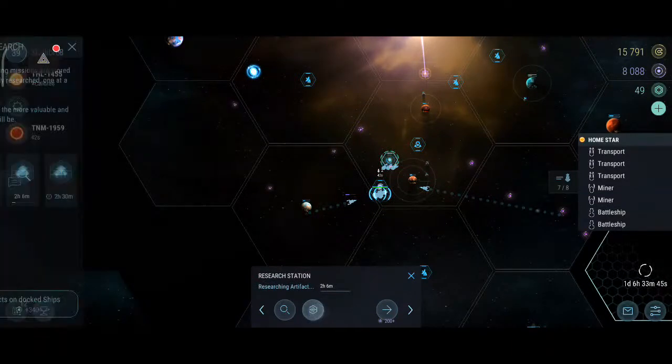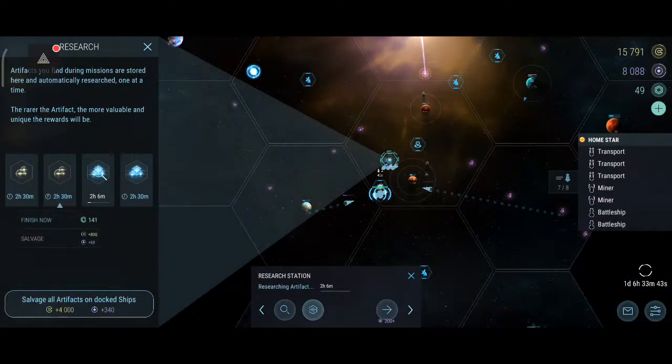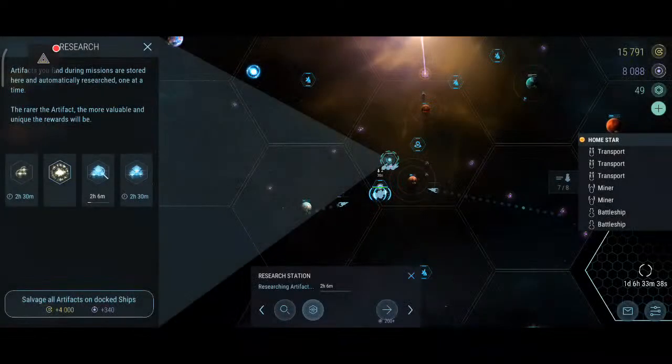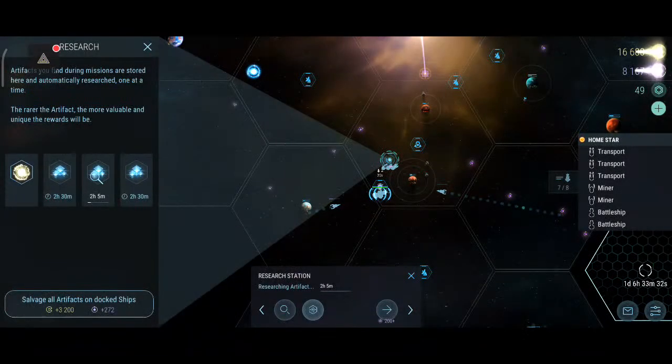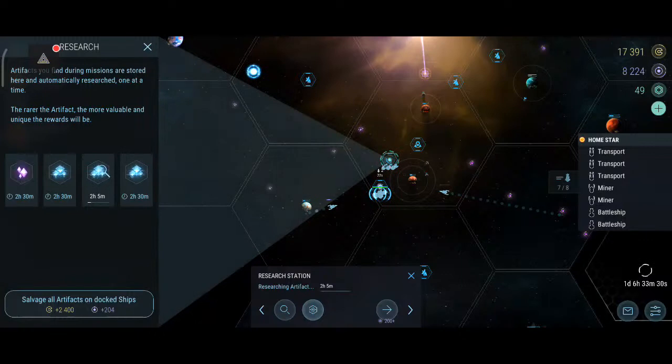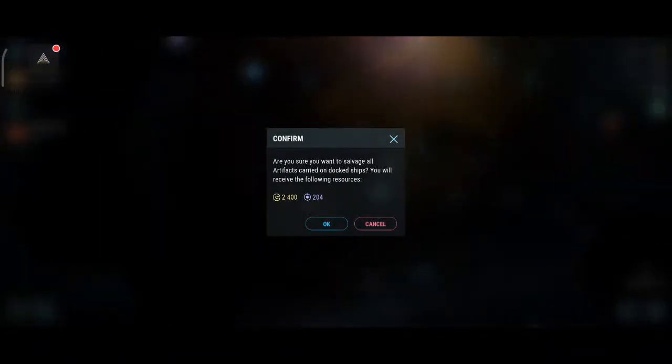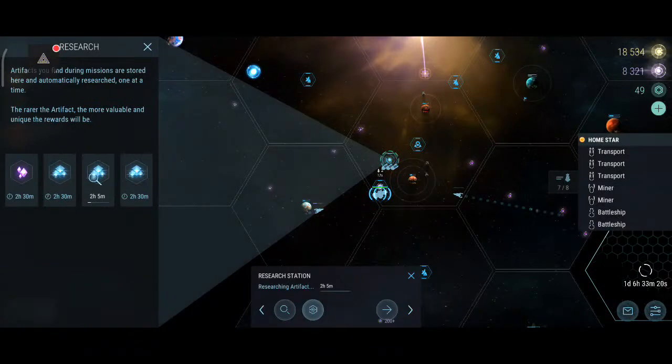Right. And we kind of want to focus on the blue support modules. So I'm just going to manually salvage these things until it's full of blues instead. Actually, no, I do want some. I'll leave a tetrahedron in as well, and then just salvage everything that's on the dock ships.